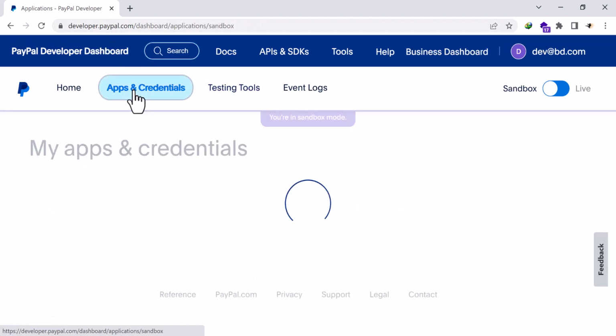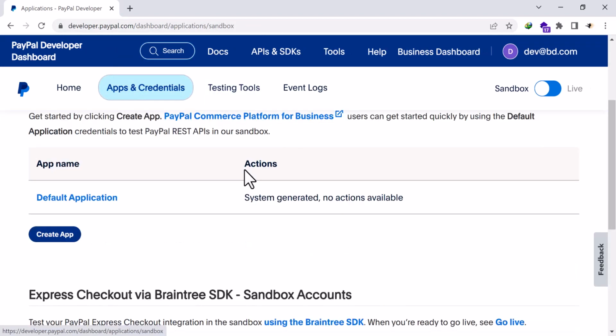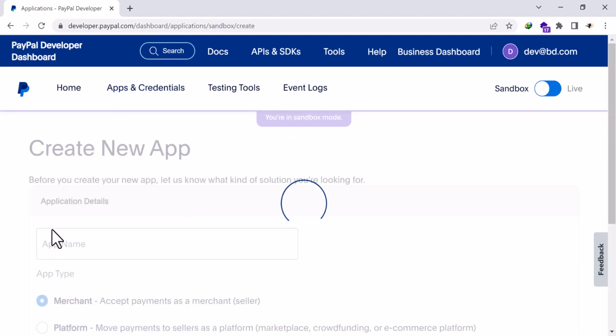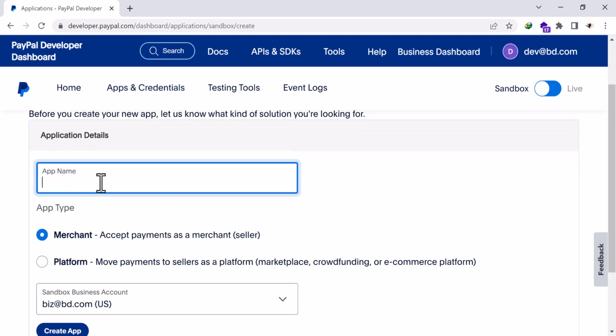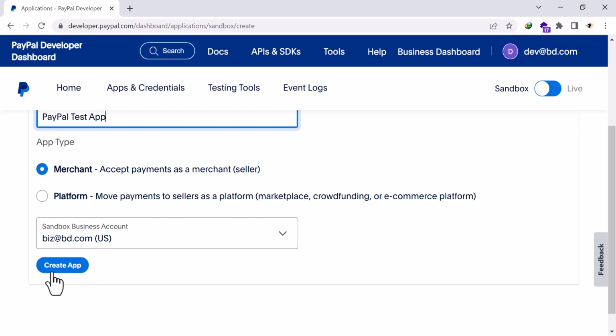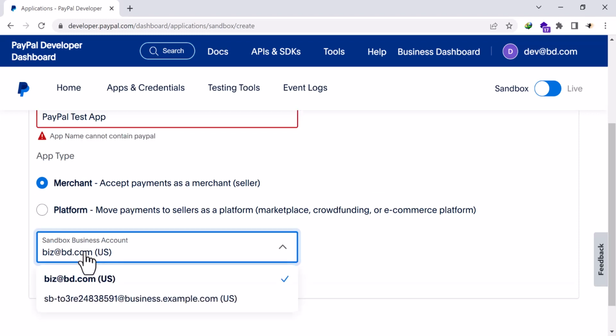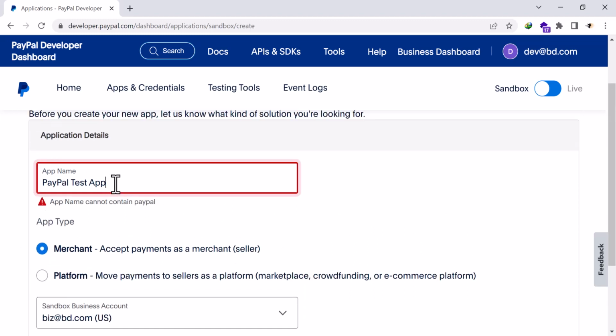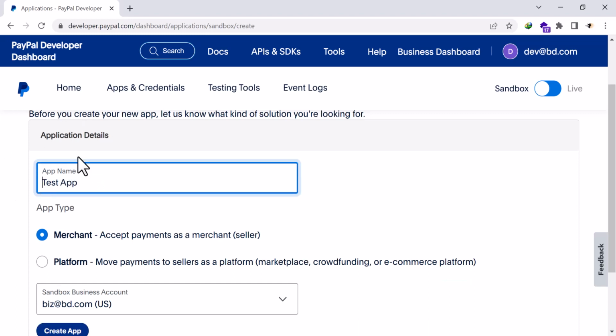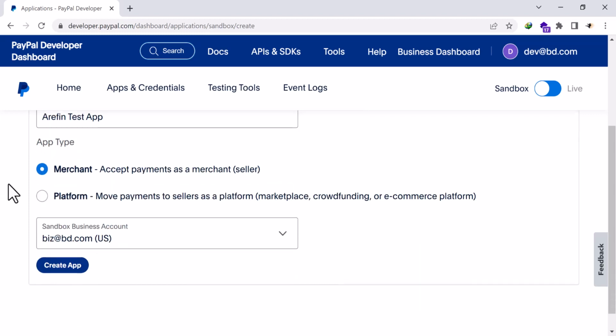Now I will create the app and credential, because when I create the app, it will ask me for the business account. So app name can be anything you want. So here, PayPal test app. Now merchant is okay. I am going to select the business account. Okay, here you see two business accounts. So this is my business account. I will set it up. Cannot contain PayPal. Okay, test app, or I give my name, Arifin test app. Now business account is this one. Now I will create the app.